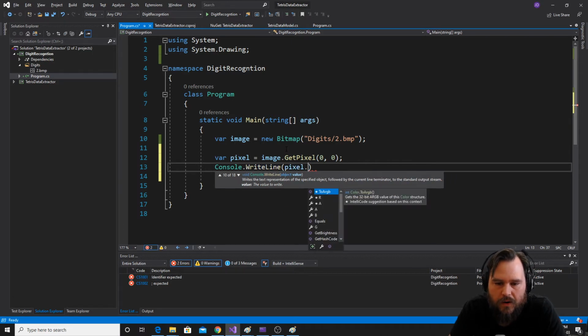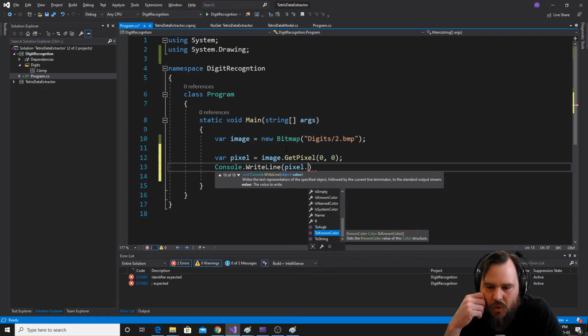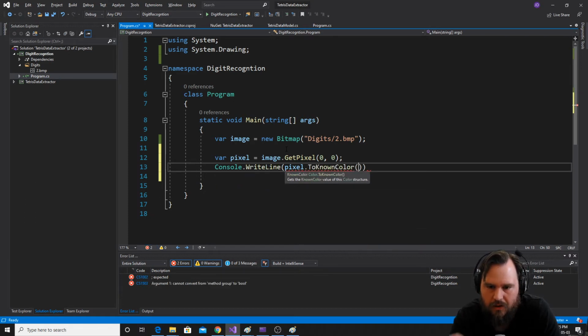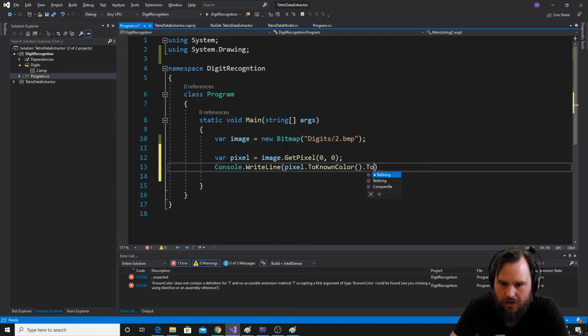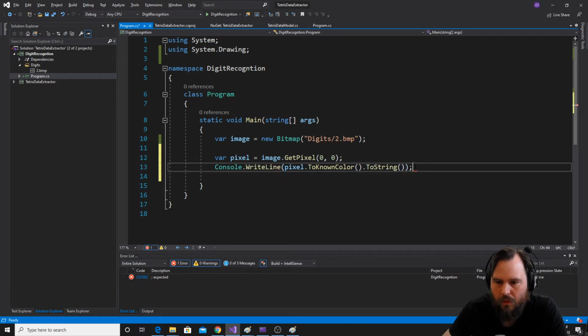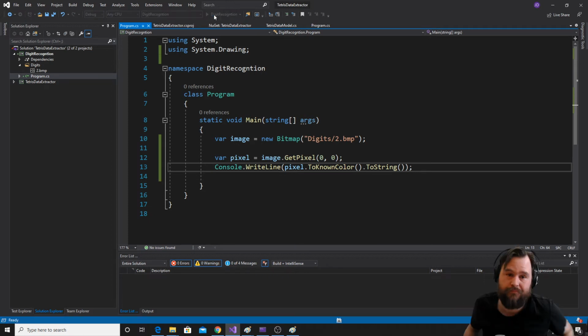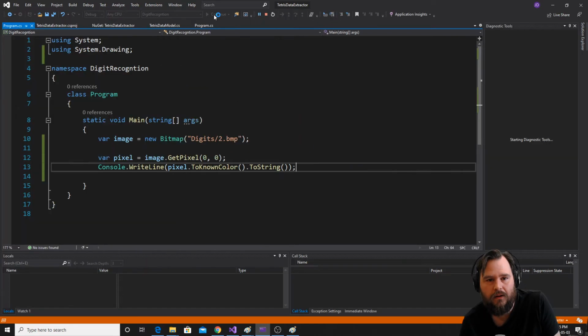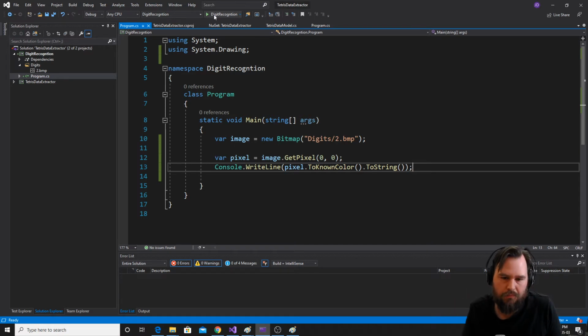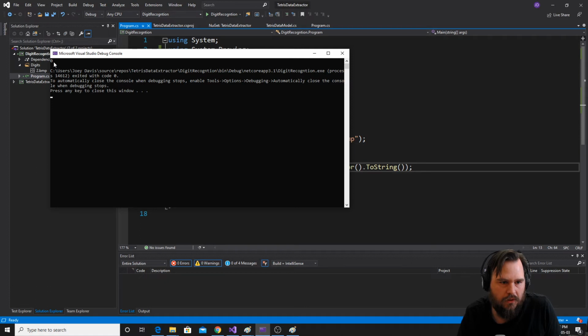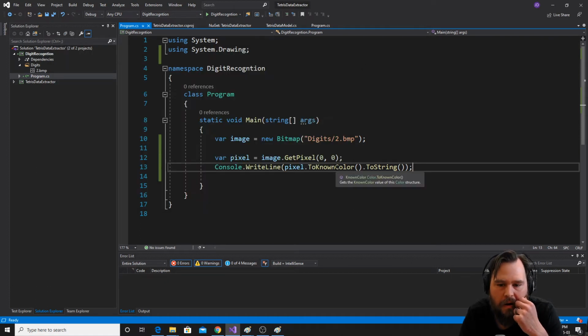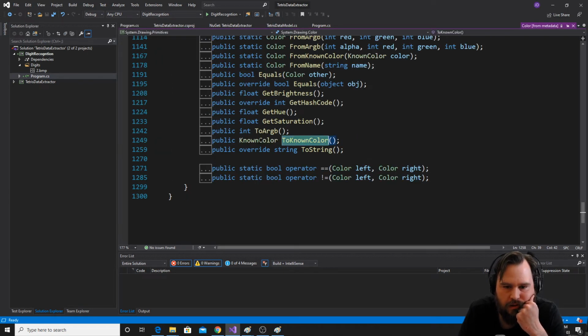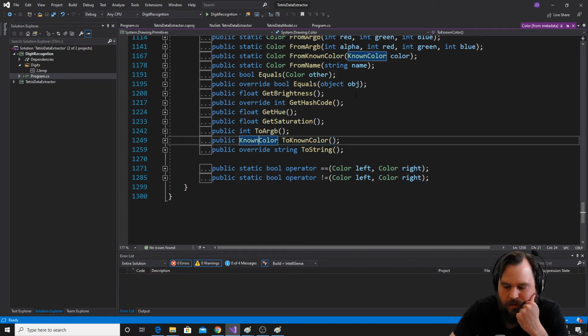What do we have here? So pixel, I have, interesting. ToKnownColor gets the known color value of this color structure. What if I did that? Okay, so I will print what I think is the color to the console. I'm guessing this should print out black. The word black, because I need it to. It says 0. What is ToKnownColor? What is known color?